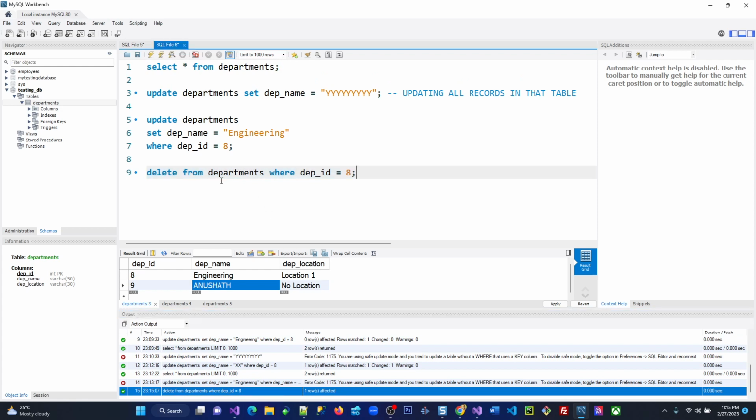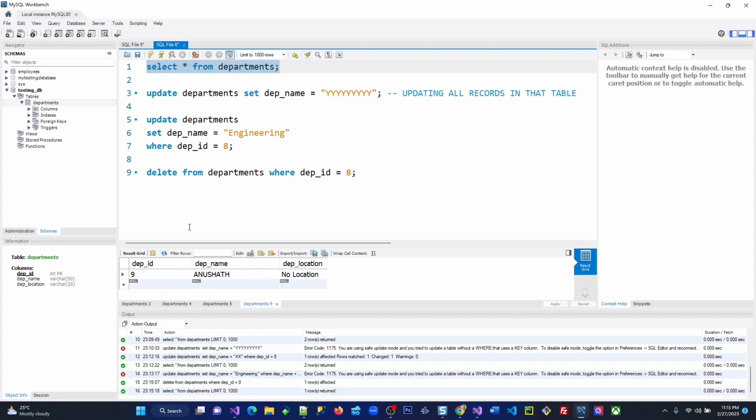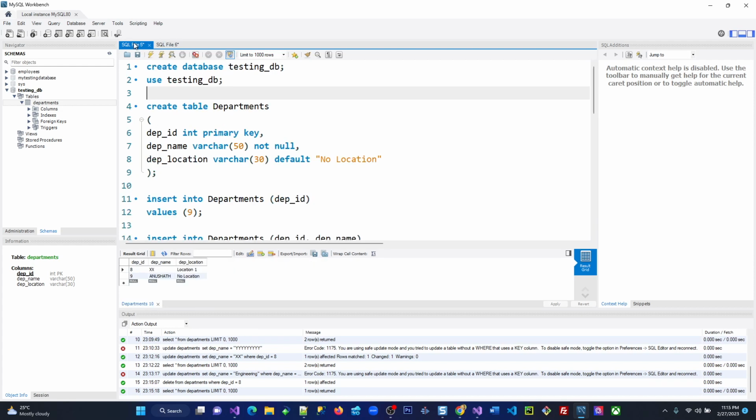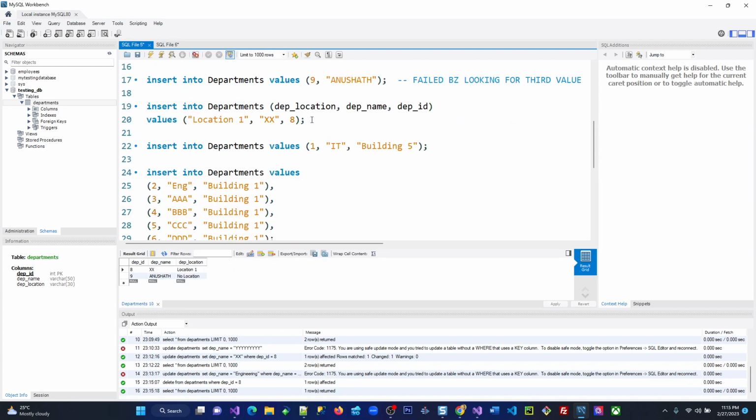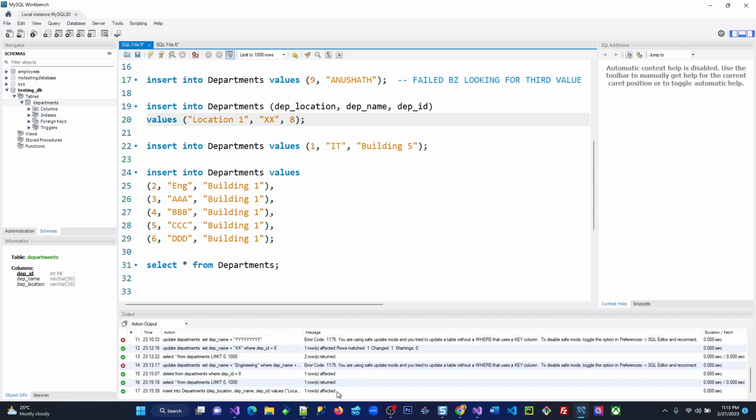So how to identify the data is deleted? I'm going to say select star from departments and execute it. Now there is only one record, nothing else. The number 8 is gone. I deleted it. Now, if you want the number 8 back, just go back to the previous insert and search for number 8. Where is this? This is the one. I'm going to press Control Enter this time without highlighting. The record is inserted.